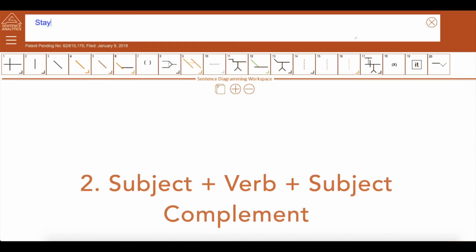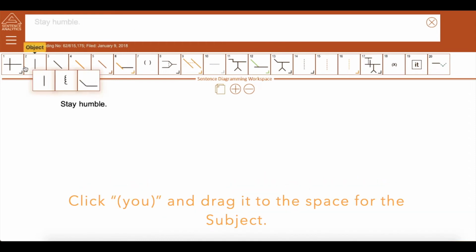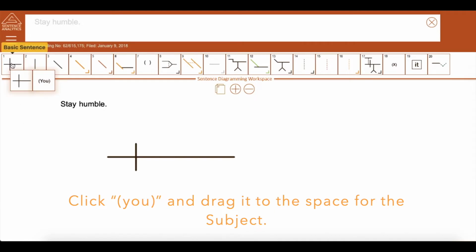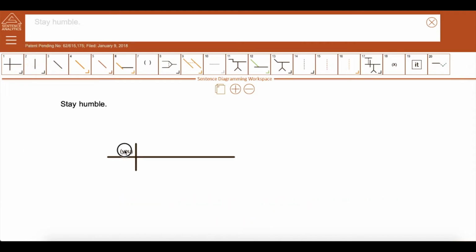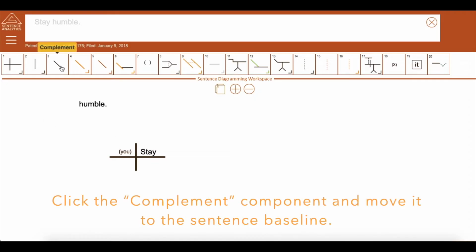2. Subject and verb and subject complement. Click You on the screen and drag it to the space for the subject. Click the complement component and move it to the sentence baseline.